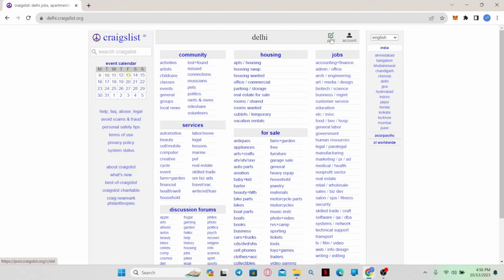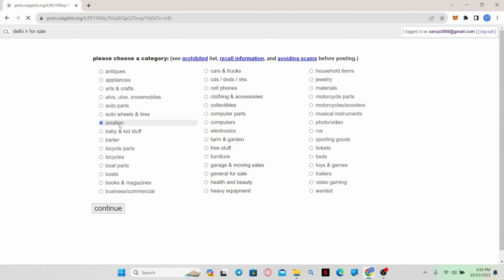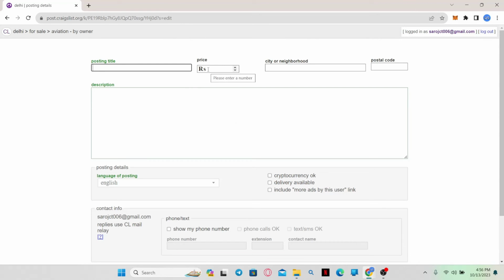So if you click on the post option from the top right corner and then start making a new post, you will be able to see that the currency has been changed to that country's location as well. And there you have it. That is how easy it is to change your currency on Craigslist.